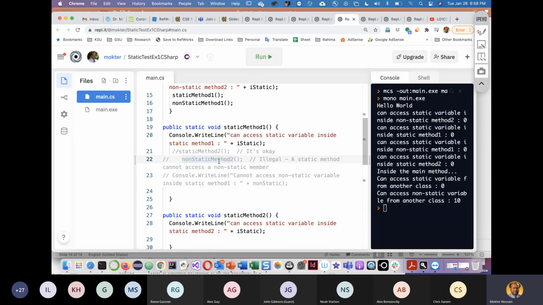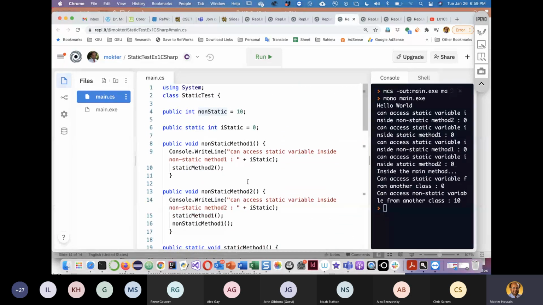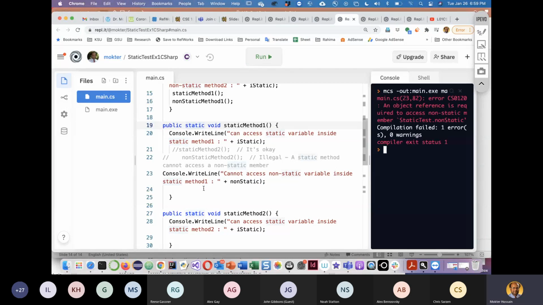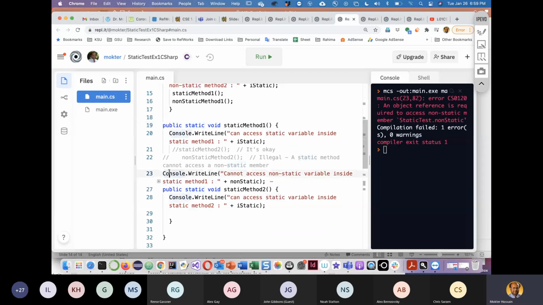Okay, but here same thing. So can I use this one? You cannot access a non-static variable inside a static method. So this is non-static. This variable is non-static, so it cannot be used within a static method. It will make an error. So I cannot use this.